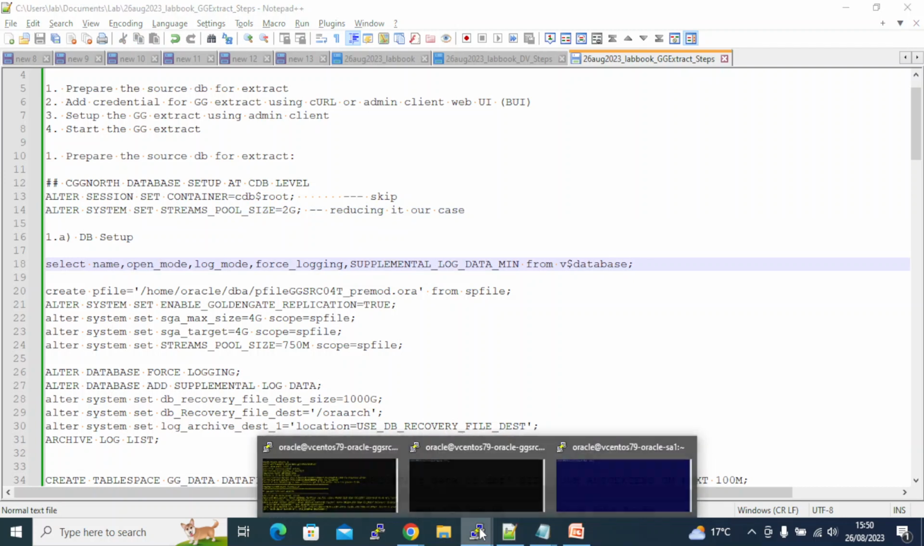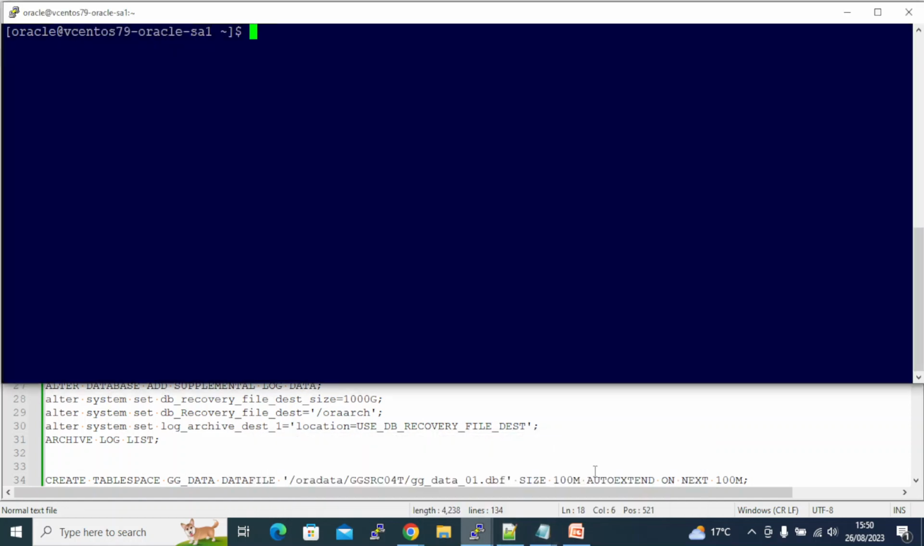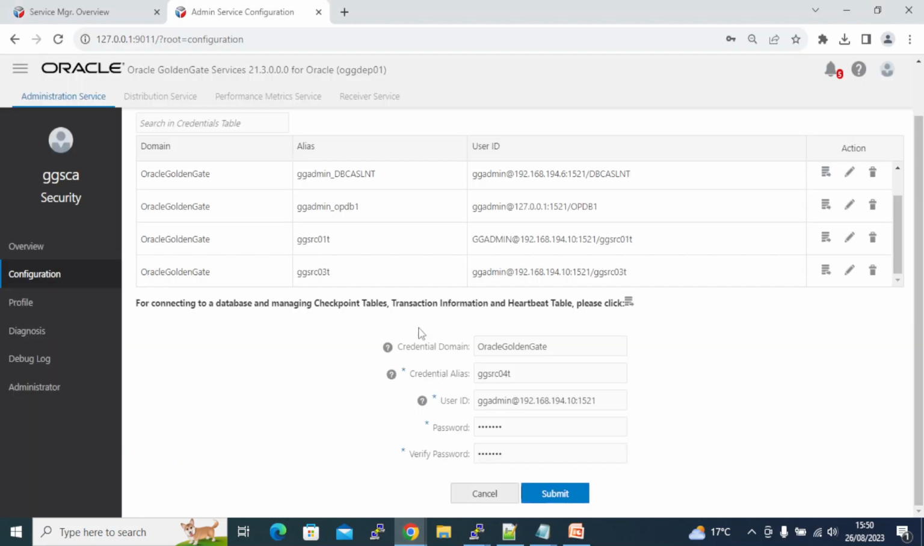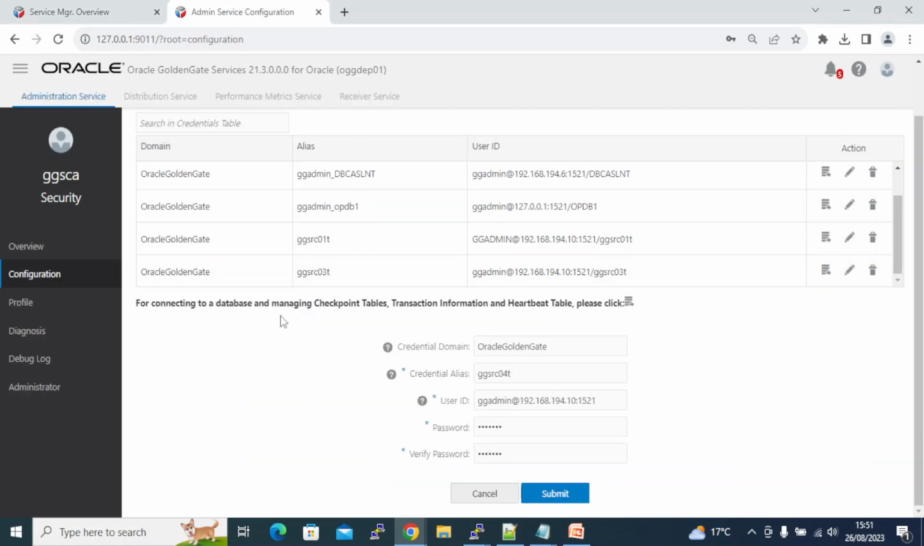So I have 2 machines here. This machine is where my database is running, which has a black background, and this one has a blue background. This is where my Golden Gate is deployed, and this is my Golden Gate browser user interface, BUI, where my Golden Gate administration can be done. This is the overall service manager, and this is the deployment manager for deployment 01. These are the 3 screens we are going to work on, and every time we go to the relevant screen, I will explain what we are doing.